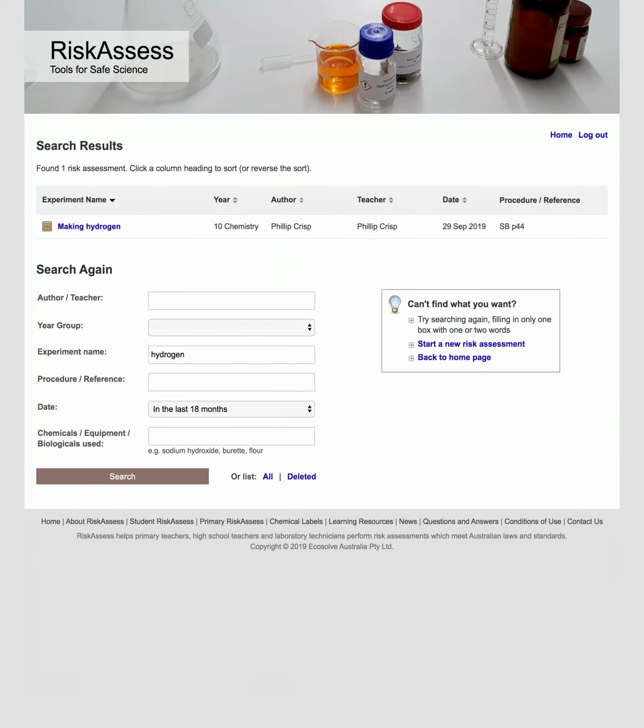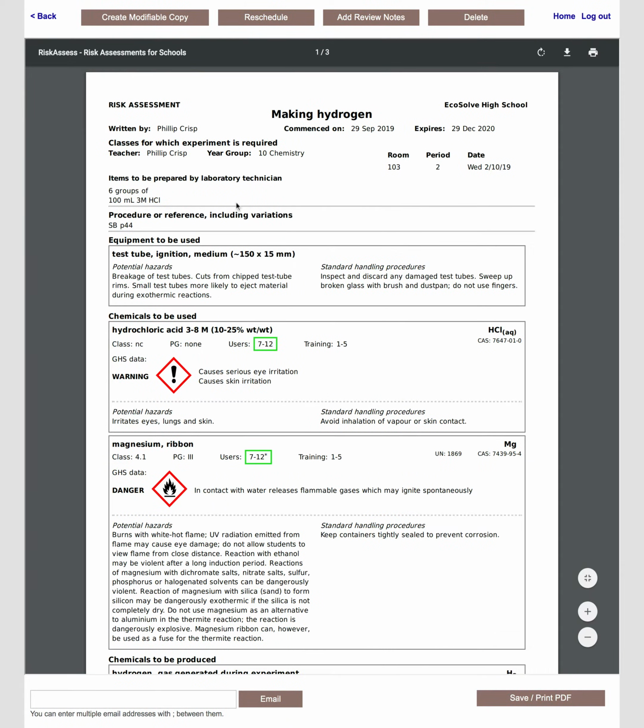Note the filing cabinet icon. This means that the risk assessment has been archived and cannot be changed, thus providing a legal record in case anything goes wrong. Click Making Hydrogen to open the risk assessment. I'll click Create Modifiable Copy so that I can customize the risk assessment for my class.